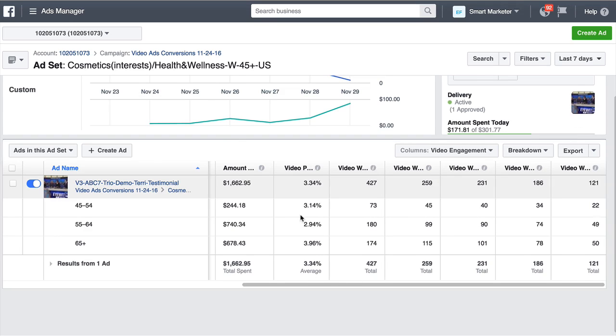So based off this information, you can then make decisions about how to optimize your ad set going forward. So that's how you look at your data inside of Facebook.